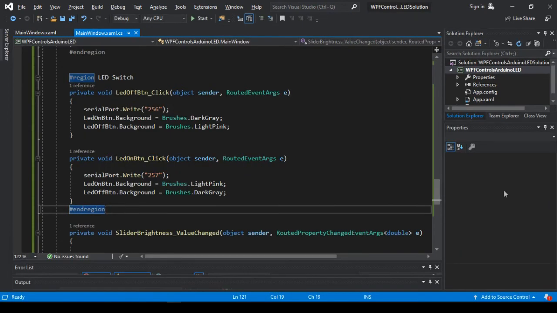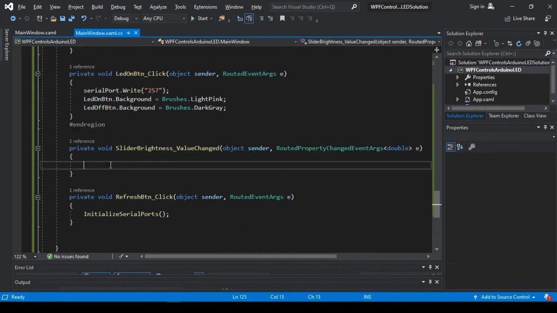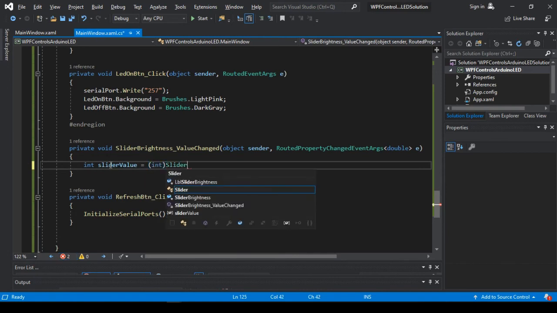Then, for the last part, we need to add the following code inside the slider's value changed event to send serial data to control the LED brightness.